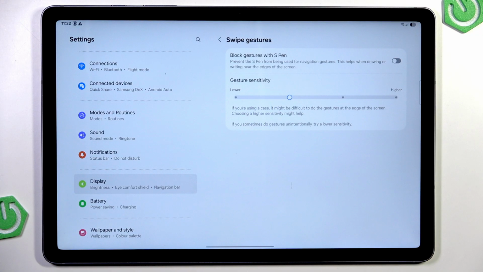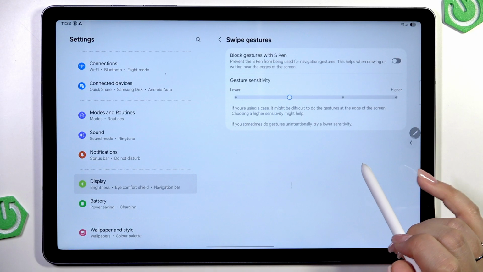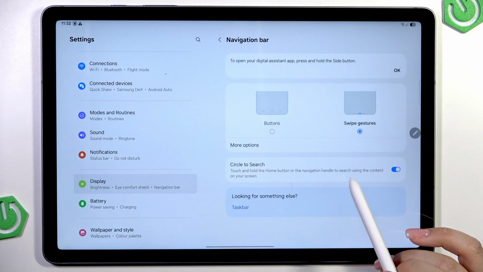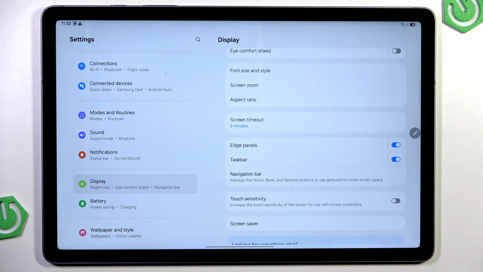So for example, when you're drawing or writing near the edges of the screen, your device will not go back to the previous page. And if you wish to get back to the previous page, just like by using the back button, you have to swipe your finger from the side to the center. If you can see this arrow, you can release the finger, and the same situation from the left side, it works the same.